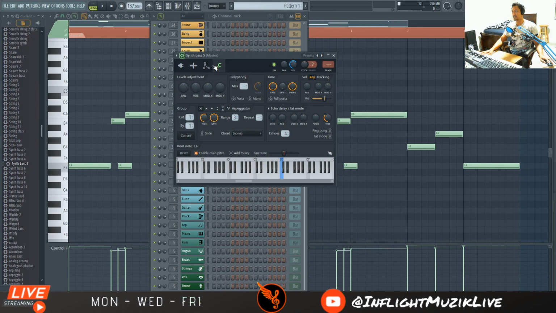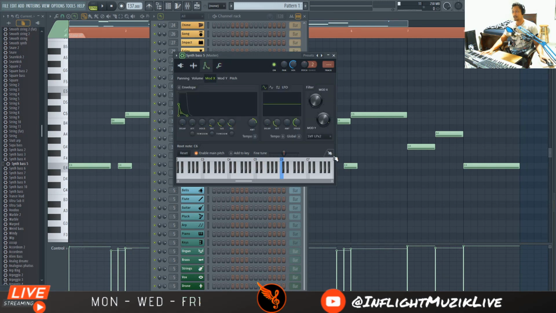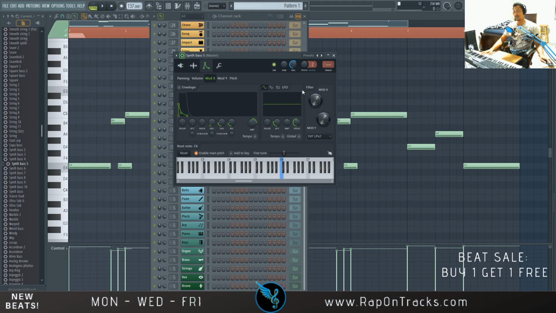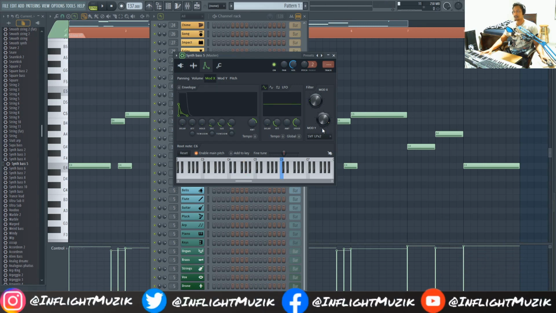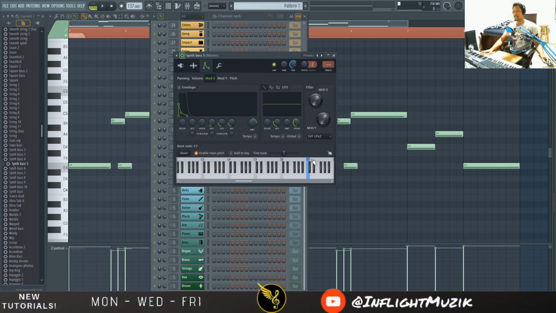And that's because if we go back into the filter section, we actually have to adjust this filter so that we can hear what's going on, because right now it's set to its lowest frequency. Okay, and now we have this mod Y, which is basically resonance. So let's turn that down and lower it an octave.